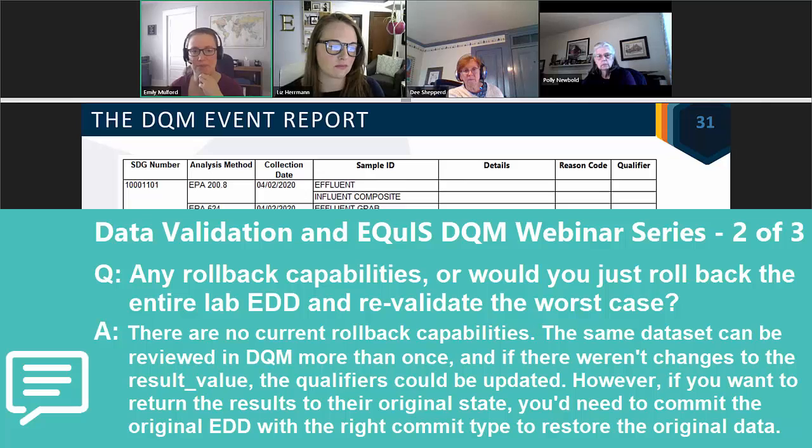So the next one here is, are there any rollback capabilities, or would you basically just roll back the entire lab EDD and revalidate at worst case? That's a good question. So I was just finishing up writing that as you read the question out. There are currently no rollback capabilities in DQM. That doesn't mean that you can't use the same data set in DQM more than once. Like you could pick up that same data set and walk through the validation process again.